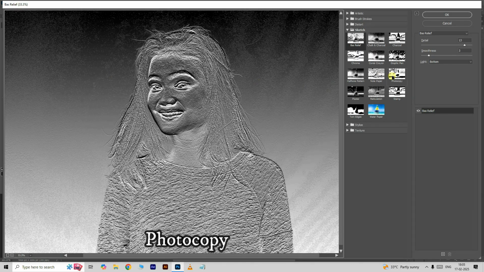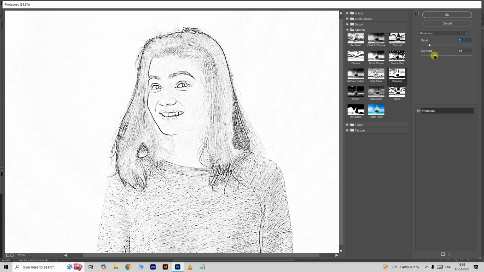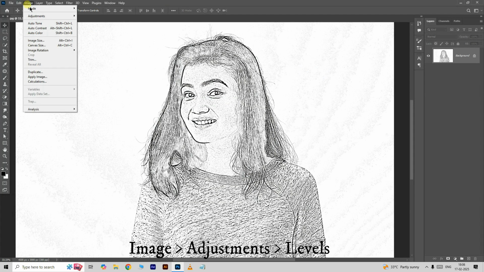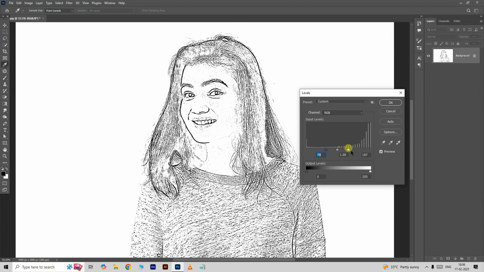Here choose the photocopy filter. Increase the detail option to 5, darkness to 35. Press OK. Now go to the image, adjustments and choose levels. Here modify the input levels like this.